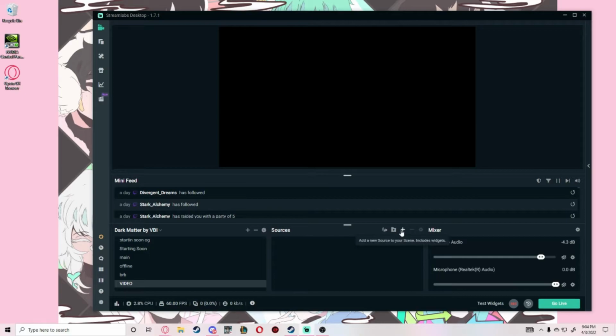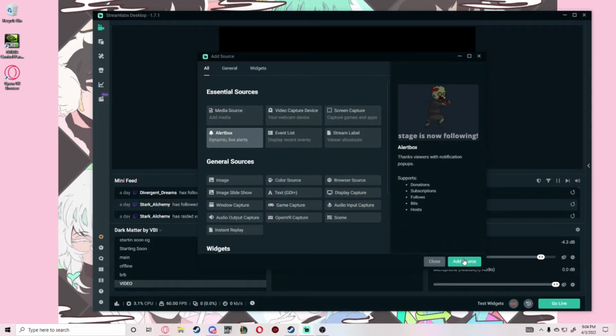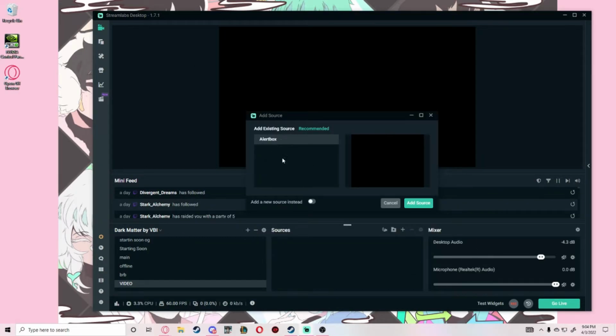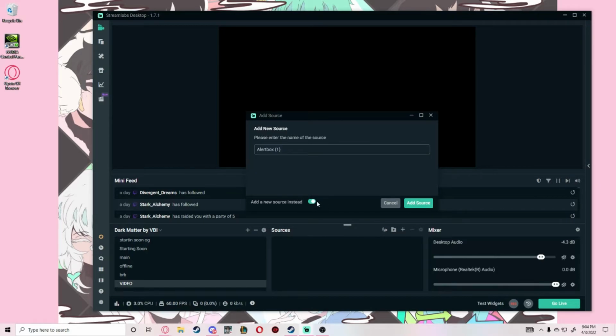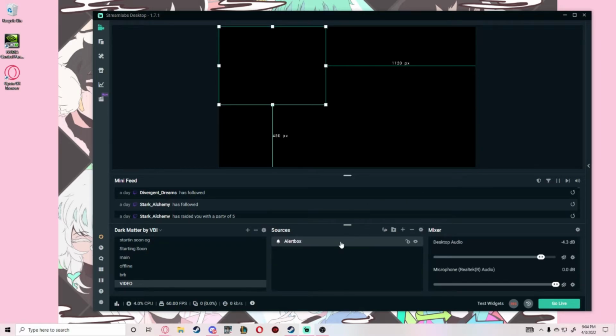So if you want to add an alert box, right? Let's click on sources here, right? Then click on alert box. I already have alert box here, so yeah, add source. If you want to make a new one, click here, add new source instead, right? This will make a different copy of it. Since I already have one, I would just add source here, right? And no matter what, right?